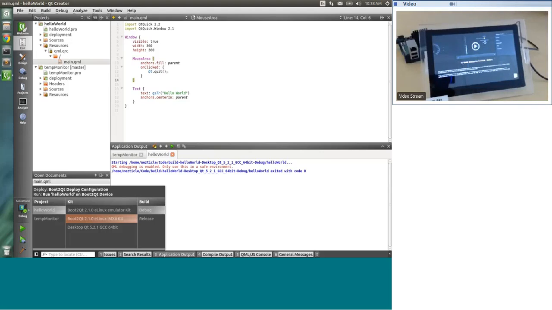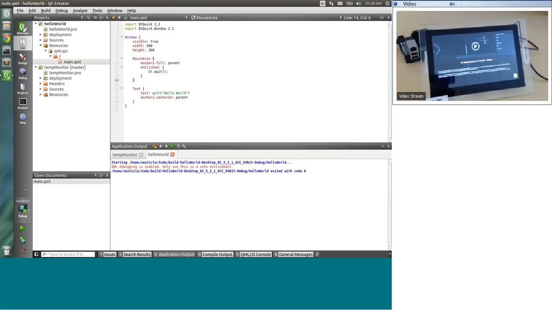I'm going to hit the run button here. What will happen is it will cross-compile the application and deploy it to the device. And in a second now, we should see it running on the device. It may be a bit hard to see because the Hello World is a little bit tiny, but you can see we're actually running the application here.